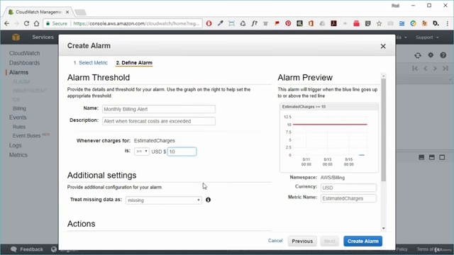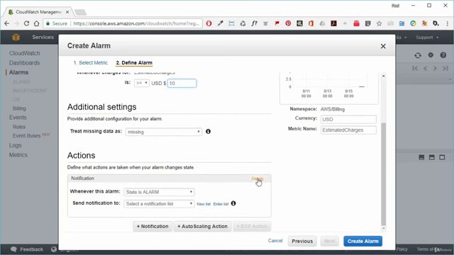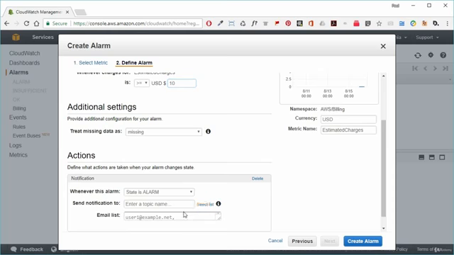And just scroll down to Actions. So what we need to do is define what actions are taken when this alarm changes state. When the alarm goes off, we want to send a notification, and we're going to send it by email. So we're going to click on a new list, and we'll give our notification topic a name, and then we'll put in our email address. Now once we've done that, we can create an alarm.